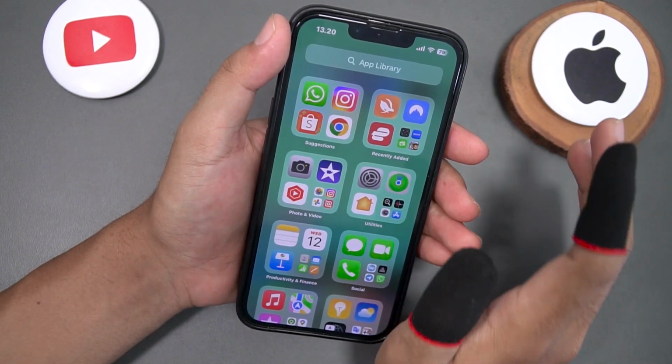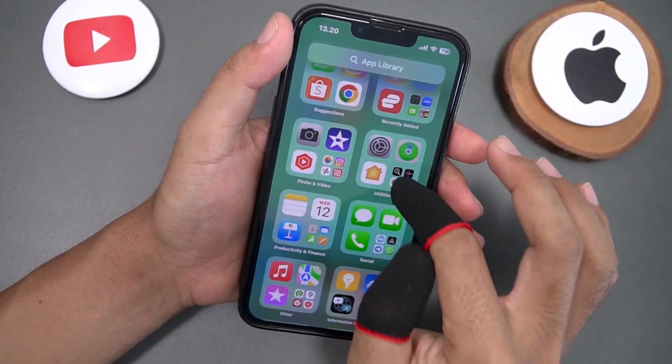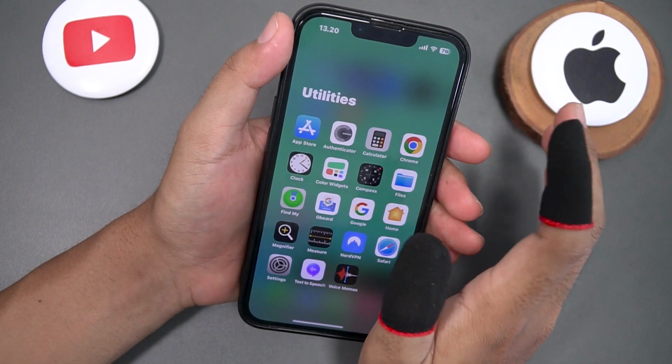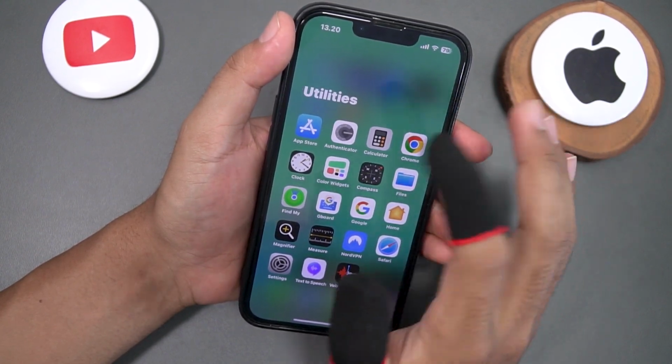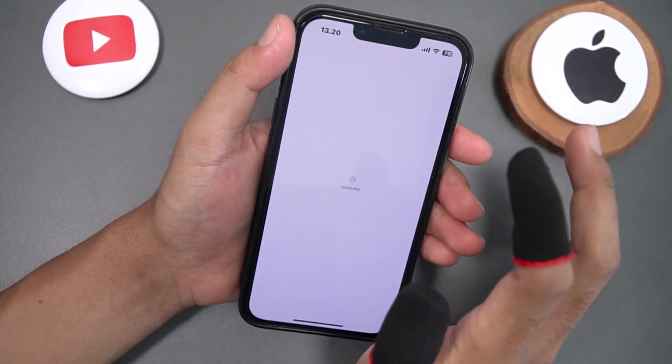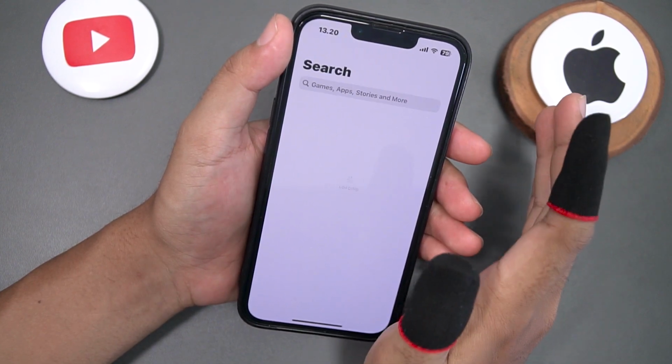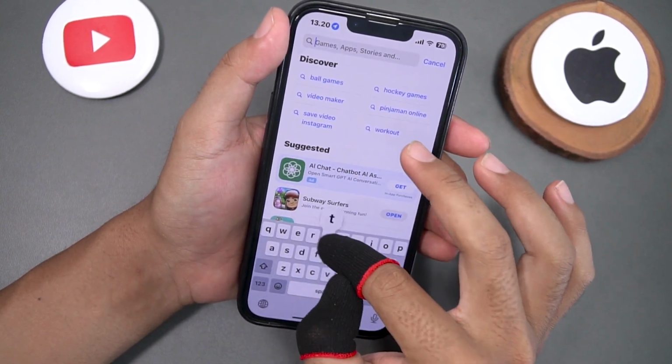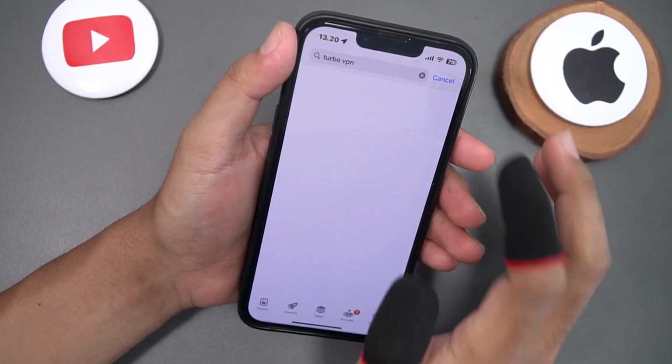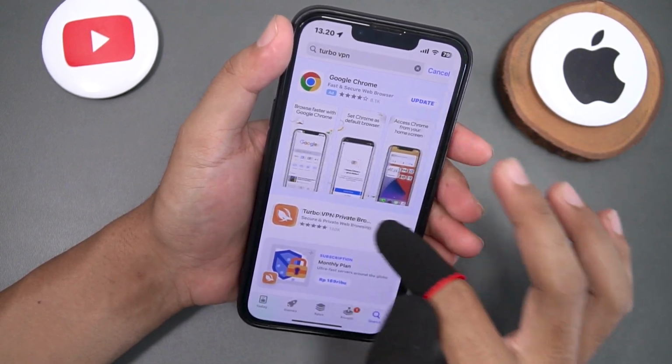Then we move to point number 2. Download and install the VPN app. Once you have chosen a VPN provider, you can download and install their app from the App Store. Just simply search for the provider's name and tap Get to download the app.